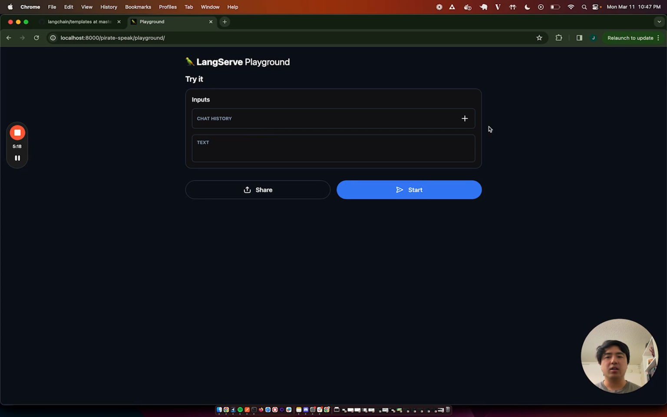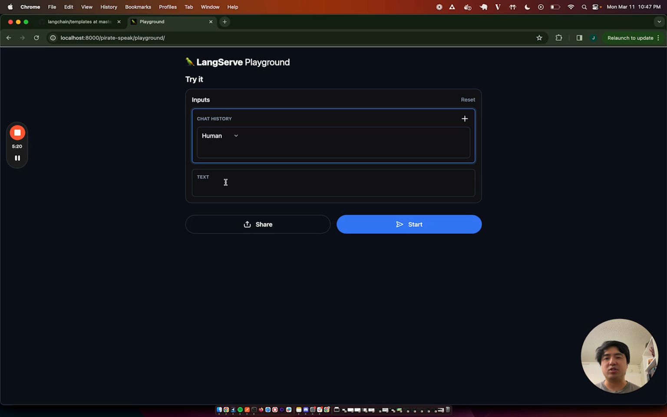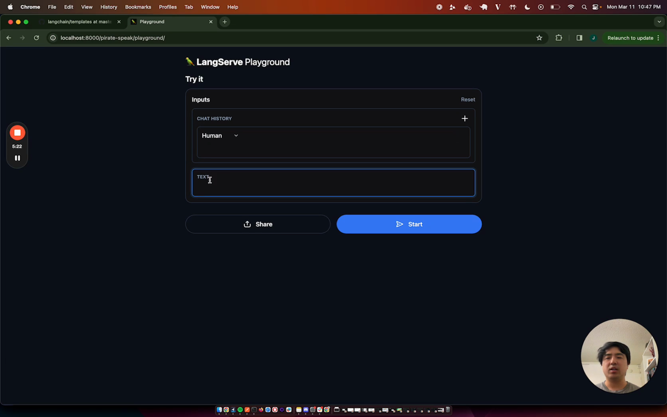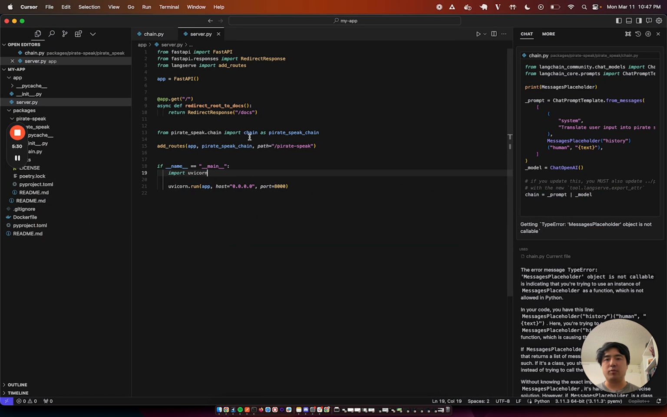There's an input for chat history. I can add messages here and I can add a new text field, but it's not quite as streamlined as some other interfaces you see out there. So to activate the new chat playground, I need to go back into my server code here.